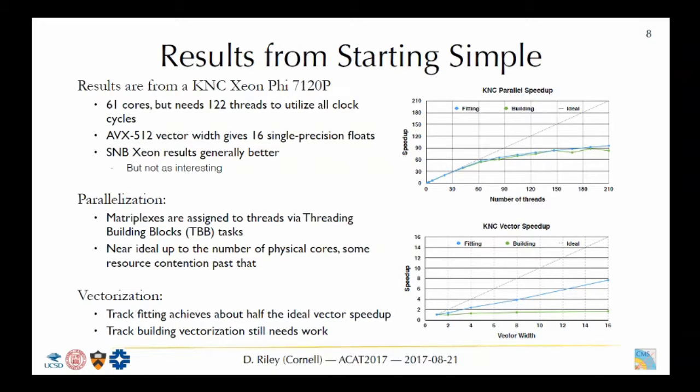And for vectorization, you can see for the track fitting, we're getting about half the full potential vector speed up, which means about half our code is vectorizing well. And then for the track building, I'll talk a little bit more about that later.